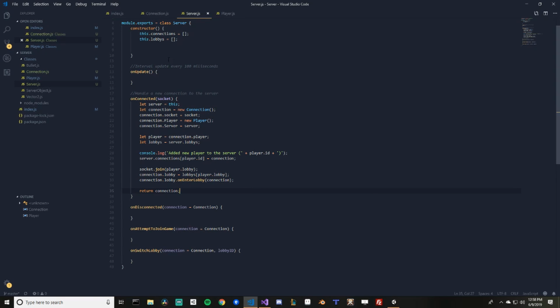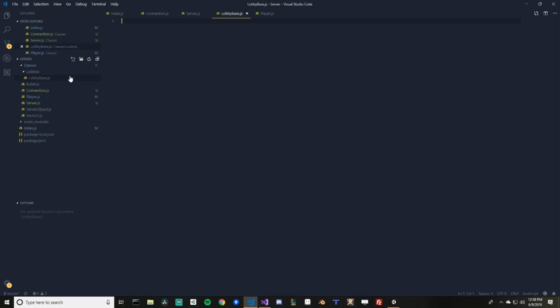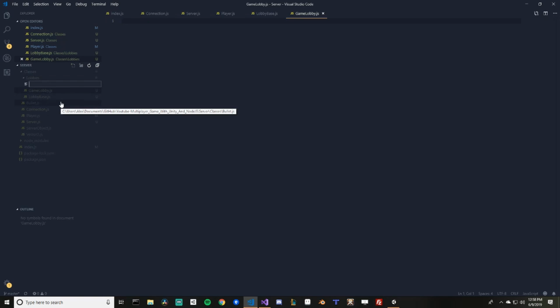Okay, so let's go over lobbies and what we're gonna be doing for them. Under classes, I want you to create a new folder called lobbies, and you'll see I used the ES version this time. Inside there, we're gonna have a new class called lobby base, and a new game lobby.js. And the last one, the game lobby, is going to take in some settings.